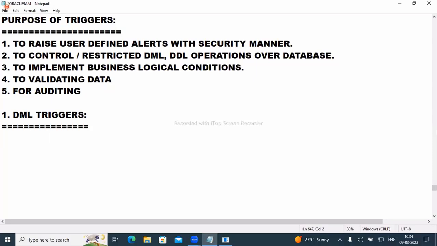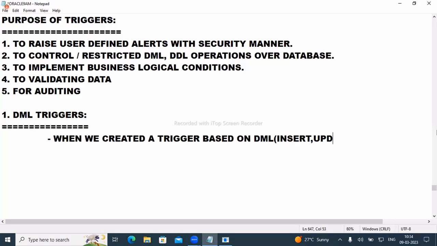Okay, right. DML triggers. A DML trigger is a trigger created based on DML operations. What are DML operations? Insert, update, delete. Triggers based on these operations are called DML triggers.